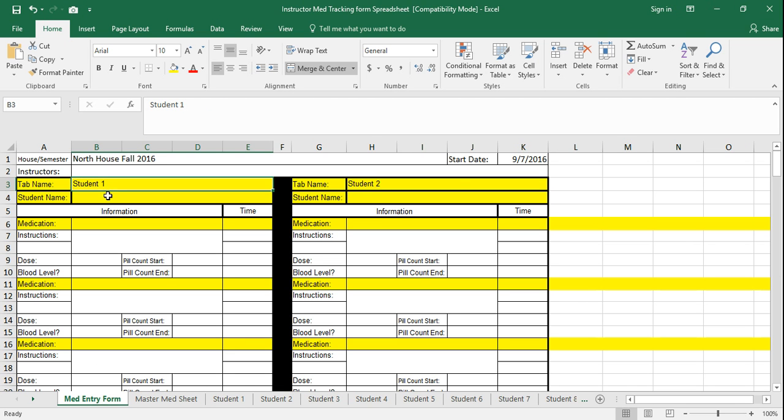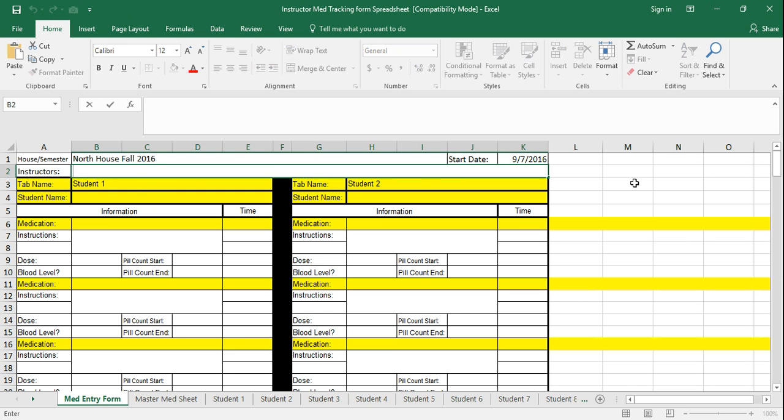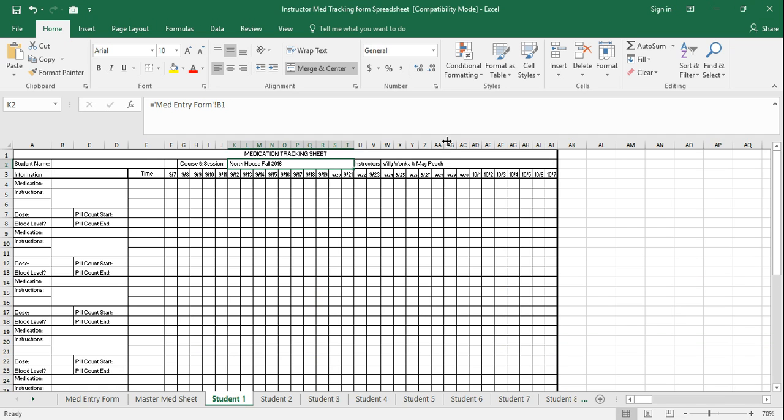Okay, so the next thing we have to do is put in our instructor names. So we'll say Willy Wonka, and, who else? I don't know. May Peach. Okay, so again, we'll see that the instructor names have auto-populated to the med tracking form.